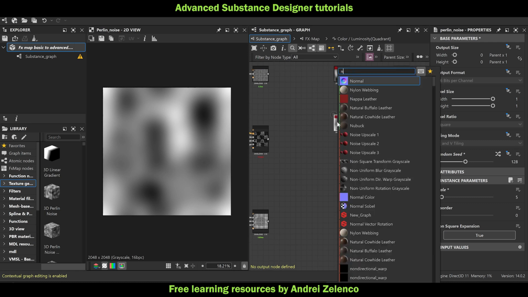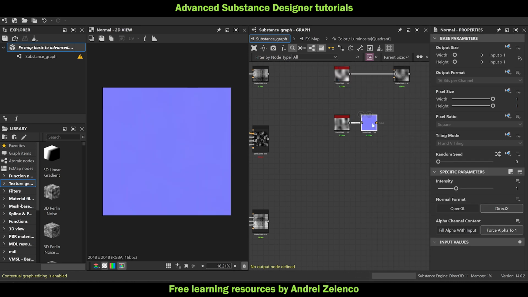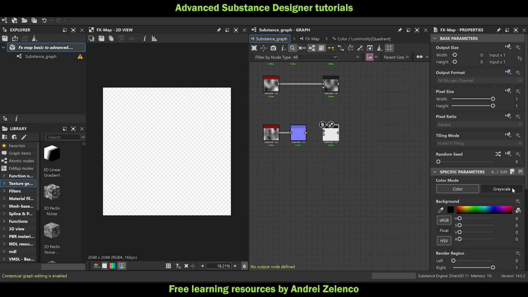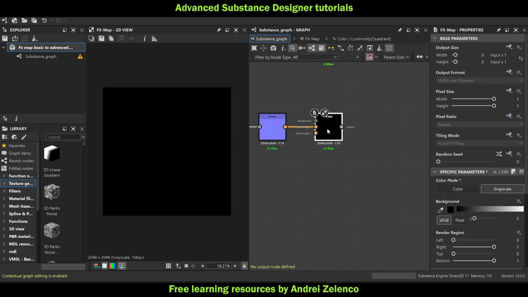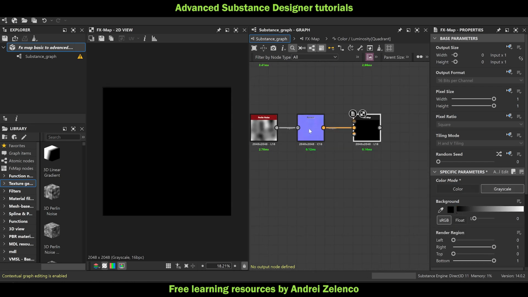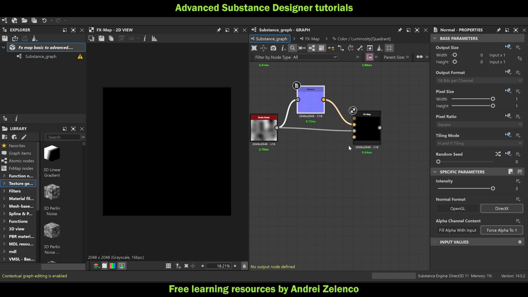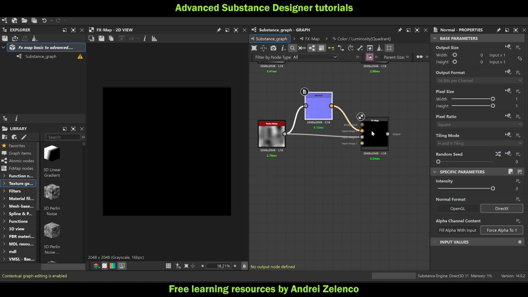Put a normal map. Make the normal map strength 3, like we used before. Make an FX map from scratch. Grayscale, plug the normal map inside. I'll just move the normal map above a bit because I also want to use this as a scale. So this is pushing the patterns around. This is going to be our scale.